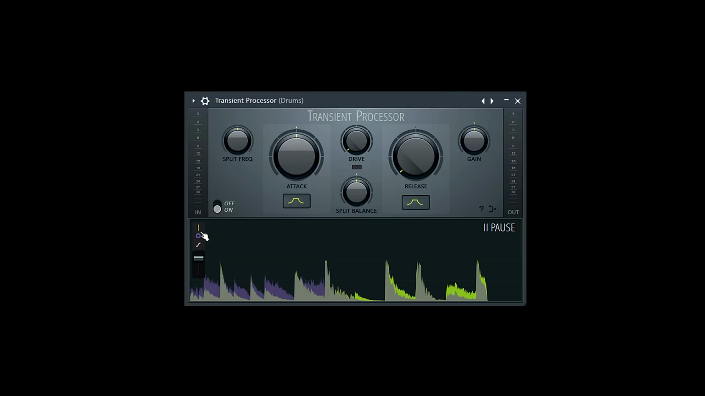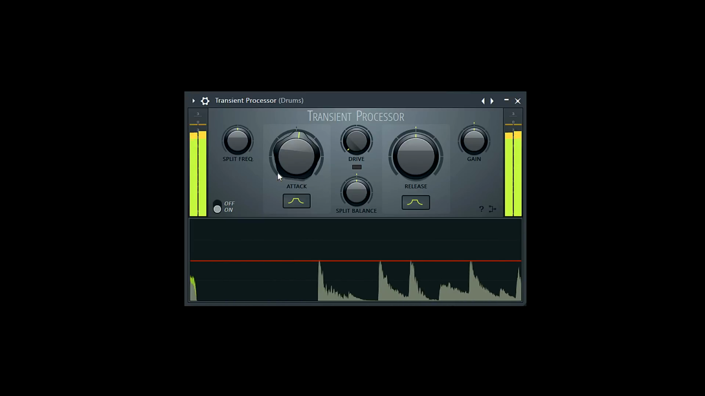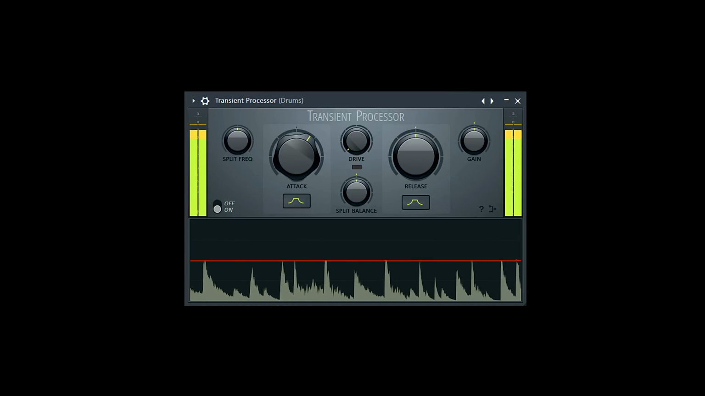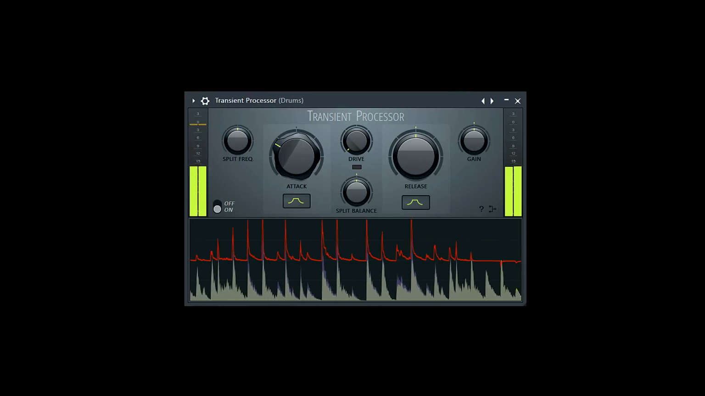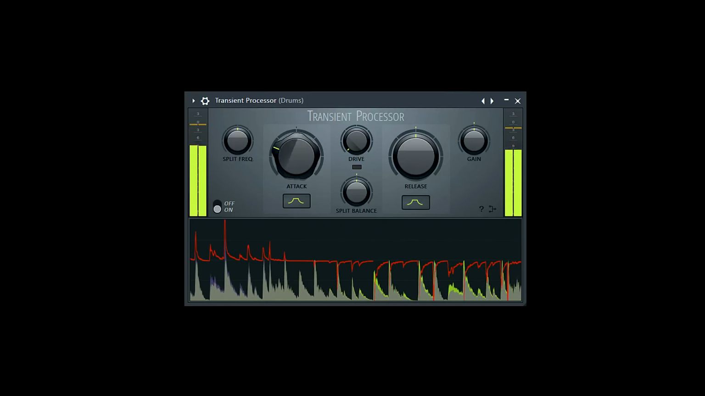Finally, we have the transient process line. This shows the gain multiplier of the transient process. That is, positive gain above the line and negative reduction below the line.